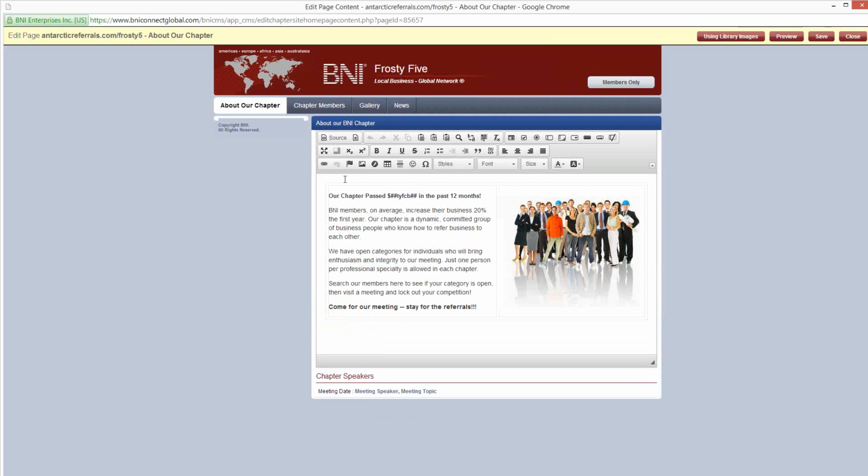So this allows us to go through and make any changes here to the content of our website. You'll notice that on the left-hand side, it doesn't allow us to make any changes. And at the bottom of the page where it lists the speakers, we can't make any changes down there either. And that's because all of that is controlled by BNI Connect. So that's all information that's pulled automatically from the system. Now that's one of the big benefits of actually using a BNI Connect website. And that is that you don't have to update that information manually.